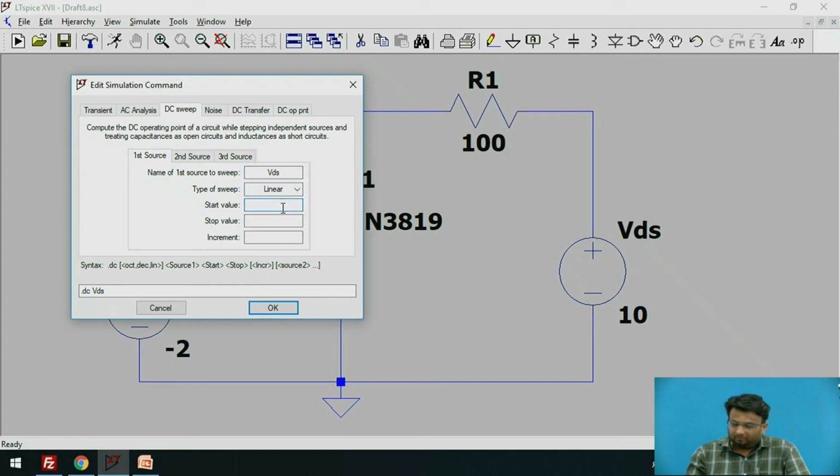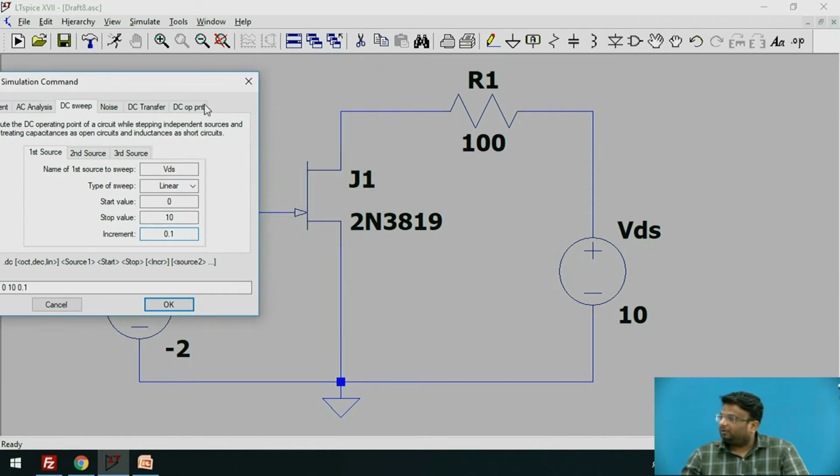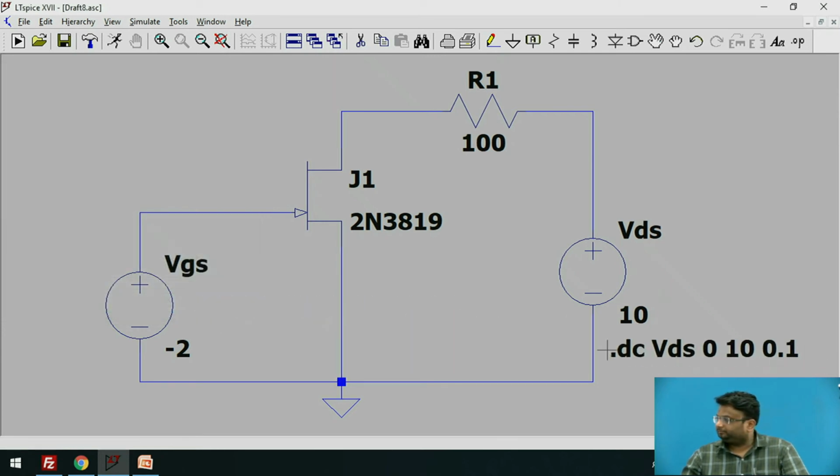So the start value of the VDS will be 0, the end value will be 10, and the increment 0.1 steps. So what is the meaning of that? We are going to change the VDS source value from 0 to 10 on the x-axis in steps of 0.1. And for each increment of 0.1 we are going to plot the value of the drain current ID. Okay, so click on OK here.